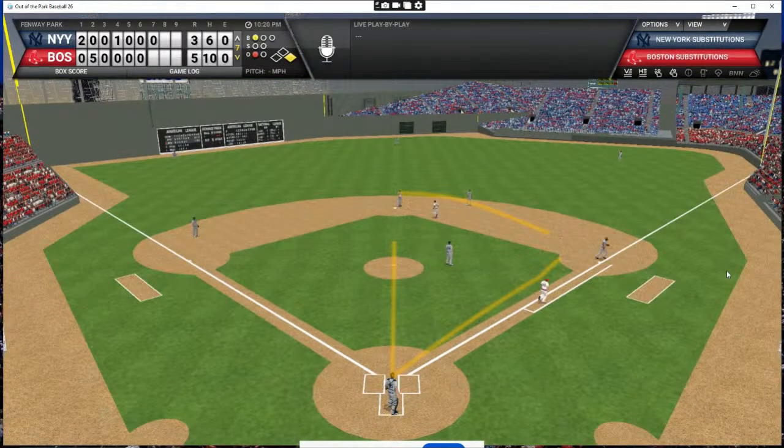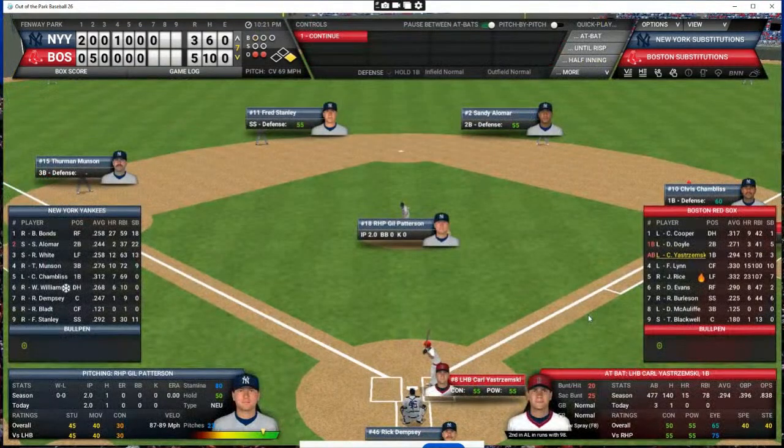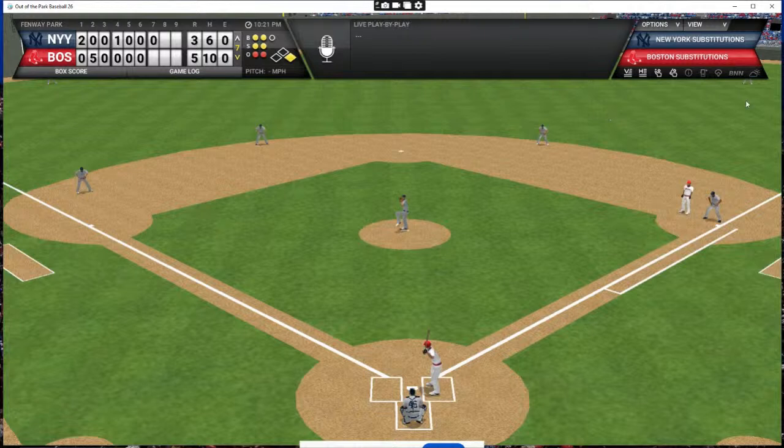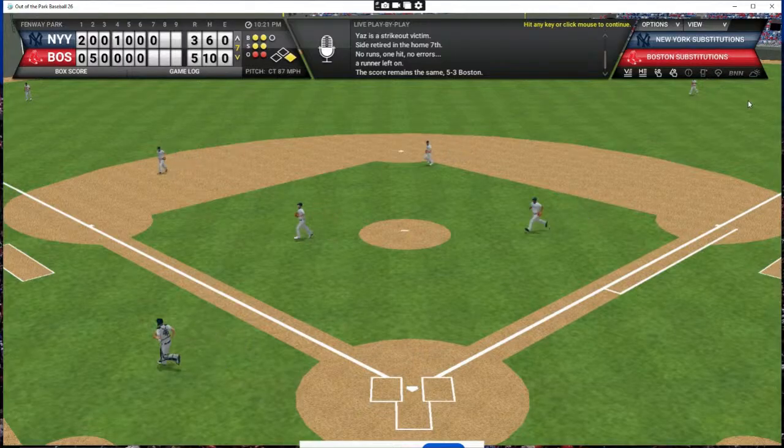Ground ball to first. Short for one. Flips to first. They don't get him. He's safe. Patterson now facing Yastrzemski. Yastrzemski 1 for 3 today. And he takes a called strike 3 to end the inning. Heading to the 8th, 5-3 Boston.